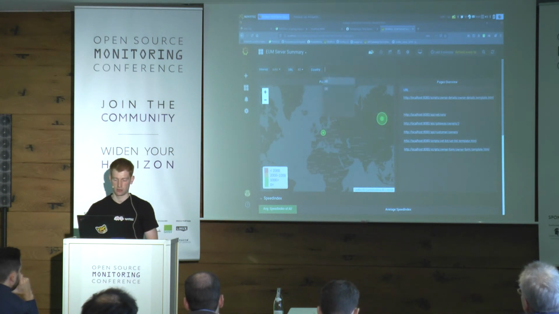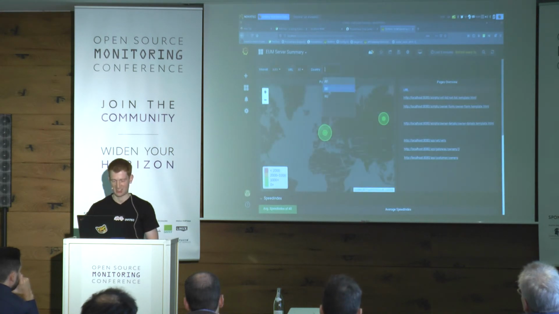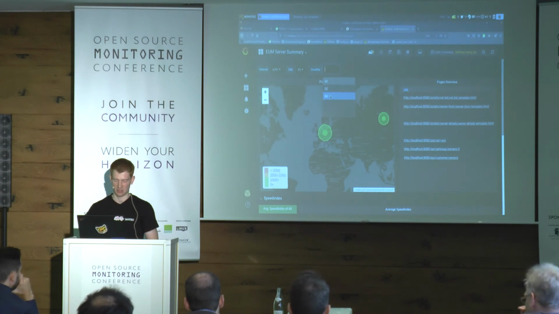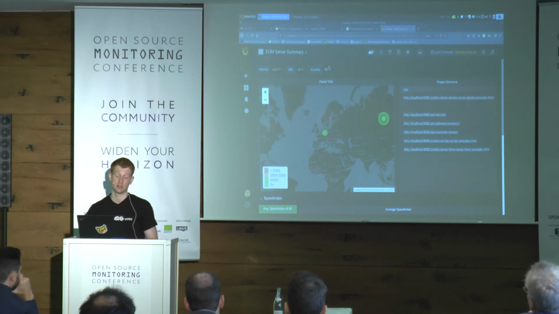So now you can also filter. Again, I have to refresh, I'm sorry for that. But now you can filter based on the country code. So this is a quite cool feature.